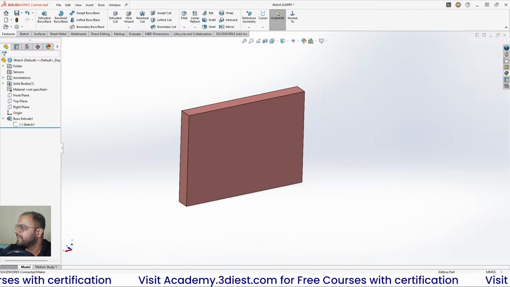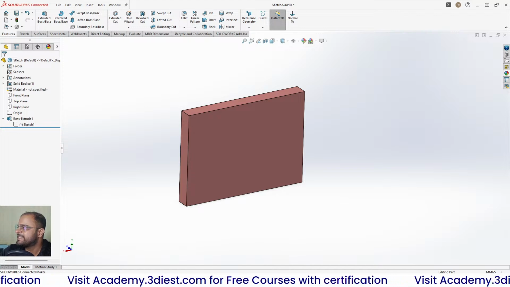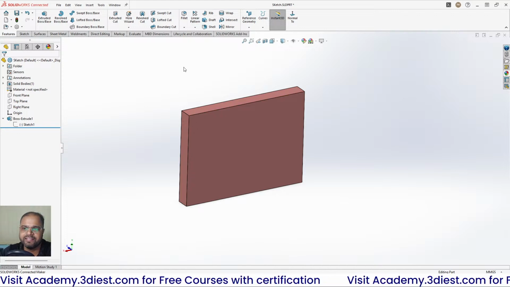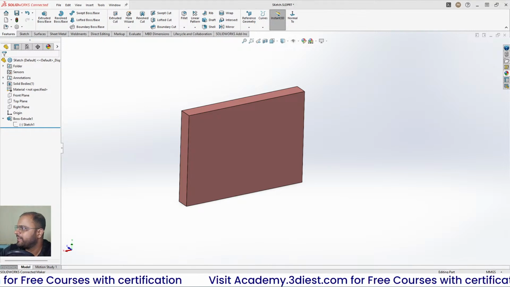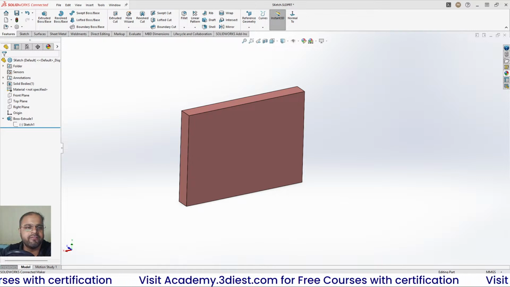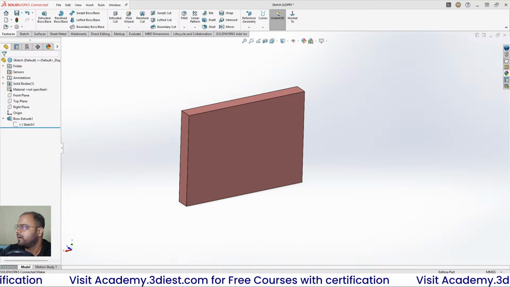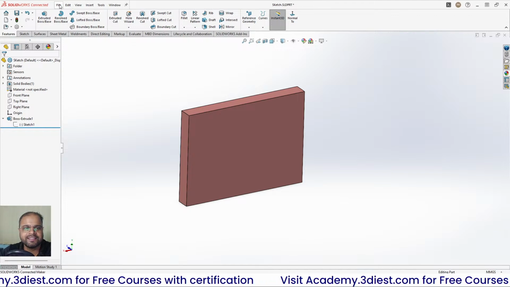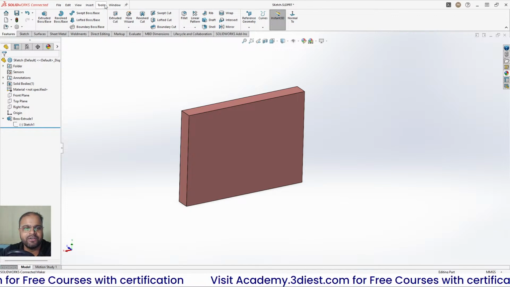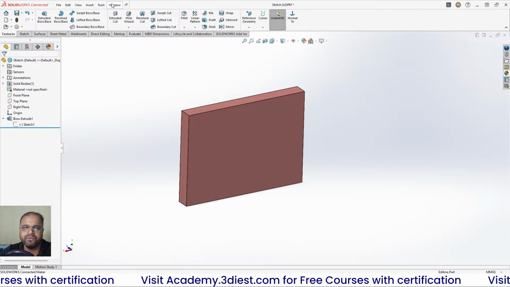Now the next thing that you will be able to see is the menu area inside SolidWorks. As the name itself explains, the menu will always be available on the top of your SolidWorks tool. So here you can see these things on the top. These are all menus, right?